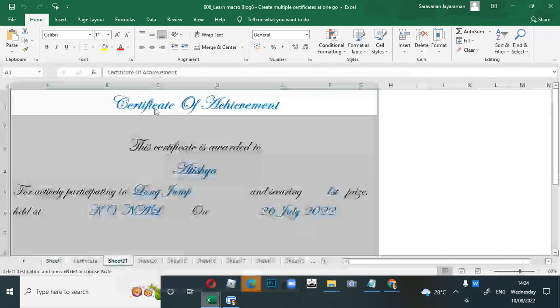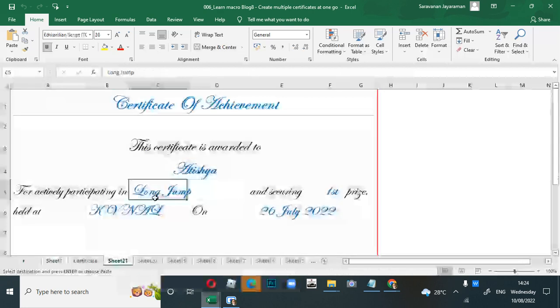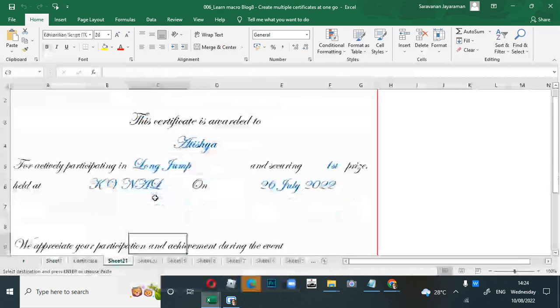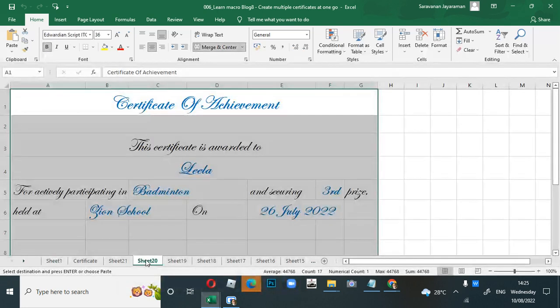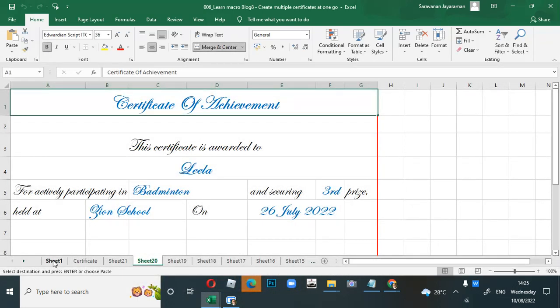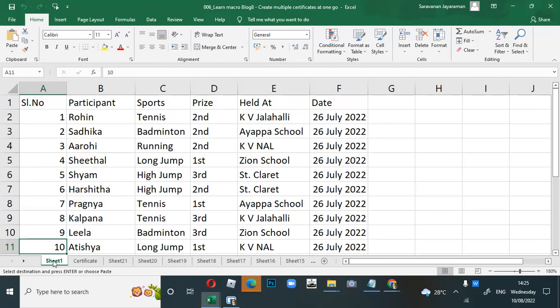If you look, it has created the certificate of achievement. The certificate is awarded to so and so, and you can see for all the students it just created the certificate. So this way we can go ahead and do it.